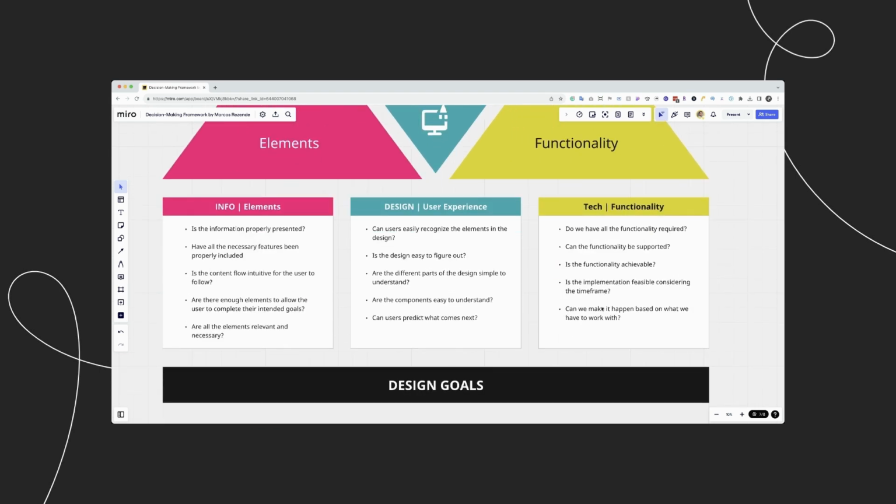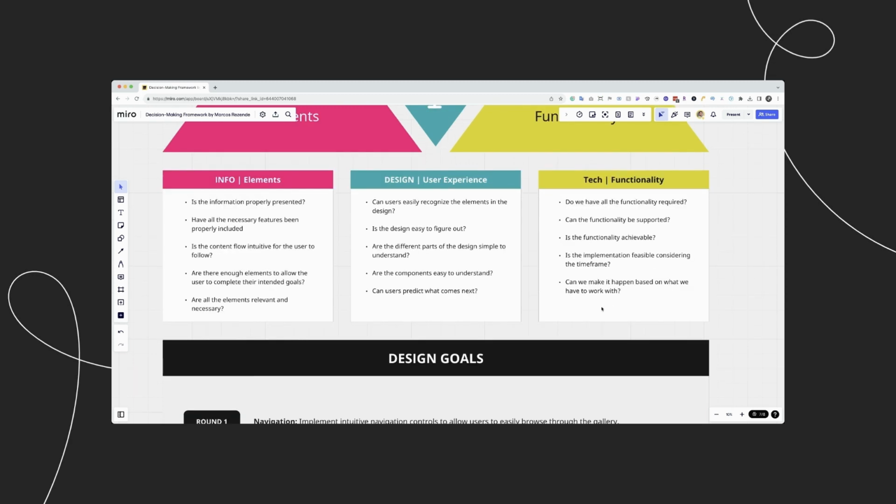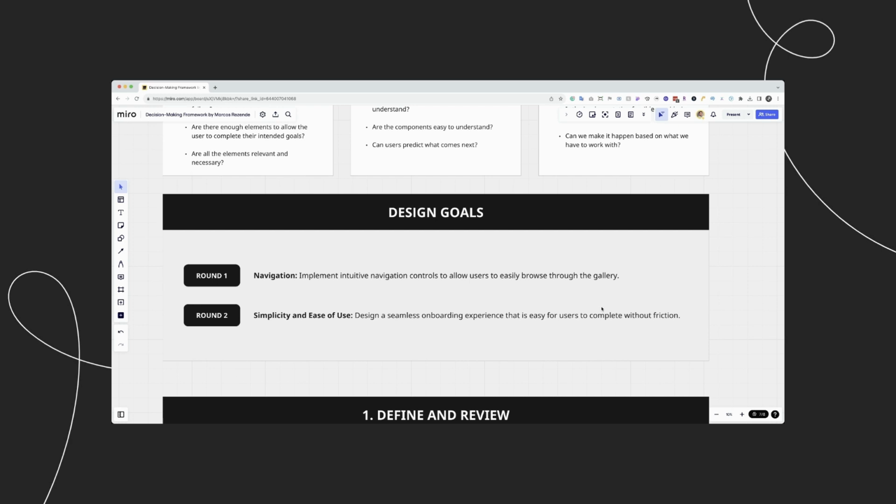At the bottom here, there are just a couple of questions in each area to clarify the team about the expectation to evaluate in each field. But of course, depending on the complexity of the project, you can adapt. After that, we have a space to include the design goals.